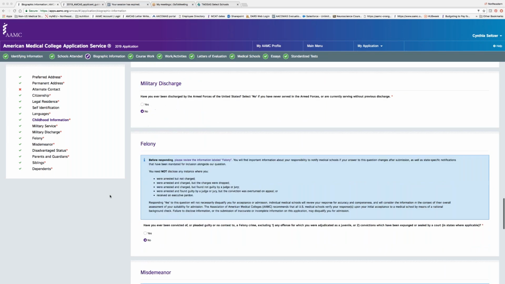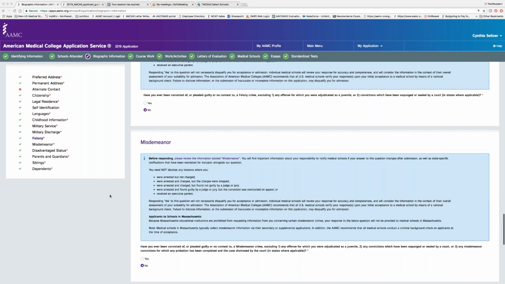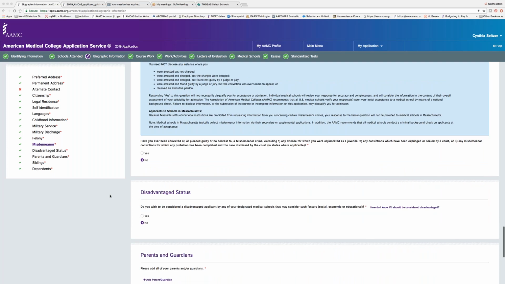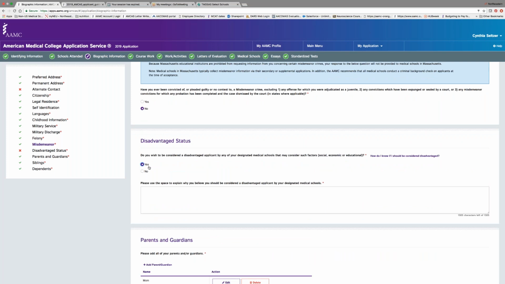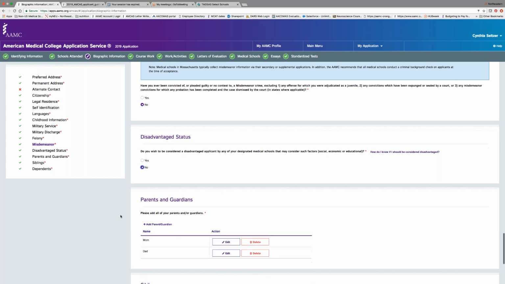Military information, felonies and misdemeanors, hopefully nobody has them, but if you do, you need to explain that. And then it will ask you, do you wish to be considered as disadvantaged? And then it allows you to do a little write-up here. Again, a lot of people feel like, I don't really want to fill out that box, but if you really consider yourself disadvantaged, it is really important to give them that information so that they understand where you're coming from.